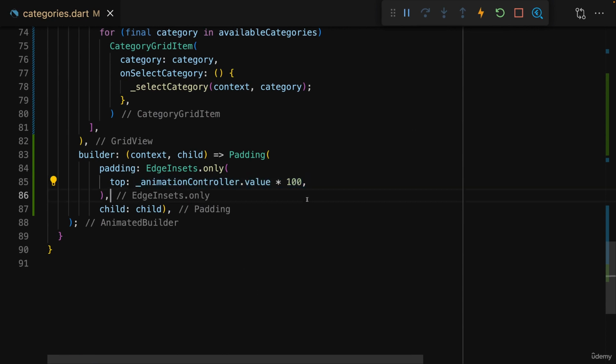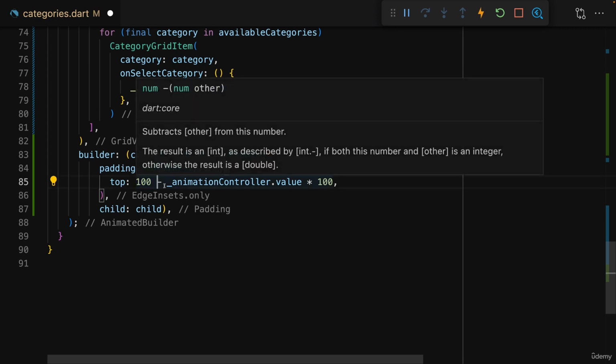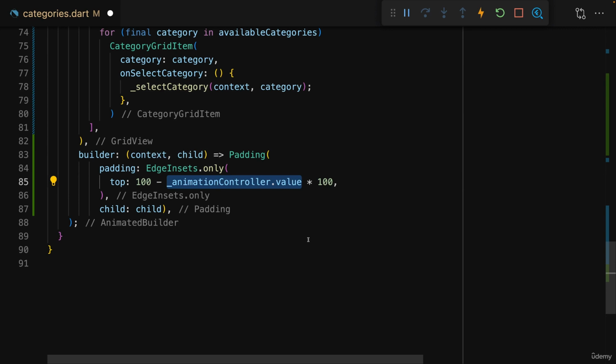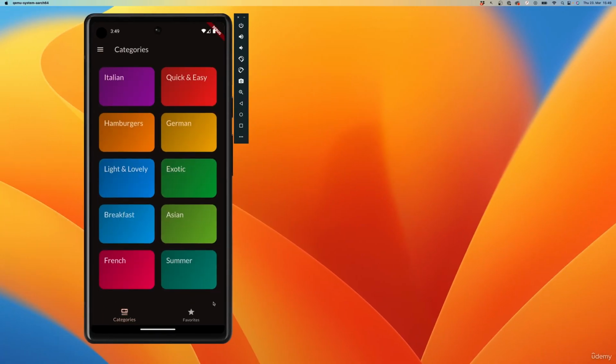Currently, I'm animating from 0 to 100 here with this logic. To slide my items up, we should change this logic and, for example, set the padding to the top to 100 minus animation controller value times 100. This will initially be 0 and therefore will start at a padding to the top of 100. And by the end, the animation controller value will be 1. So this here will be 100, and 100 minus 100 will be 0. So therefore at the end of the animation, the padding to the top will be 0. And with that, it should indeed slide up. So if we save this, now this looks better.